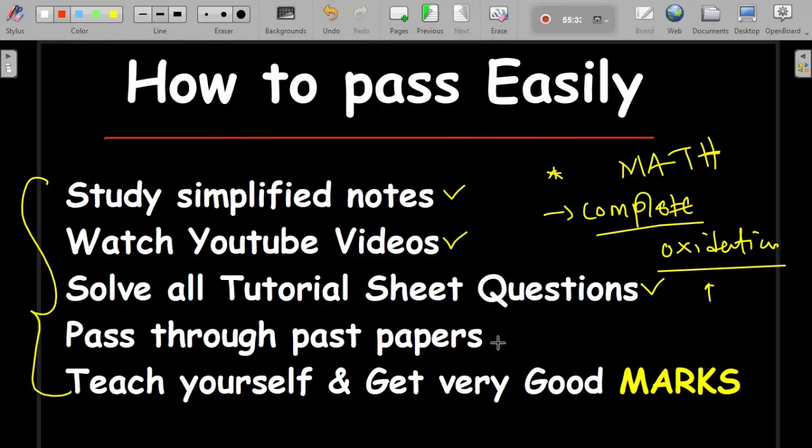Number four: after solving the tutorial sheet questions, you've got a feel and you've proved that you understand the concept, right? You go to the past papers. Past papers can be past quiz papers, past test papers, past exam papers. You check how the questions are phrased. If it's biology, you start going through the multiple choice questions. They ask you what is the cell. You pass through the past papers.